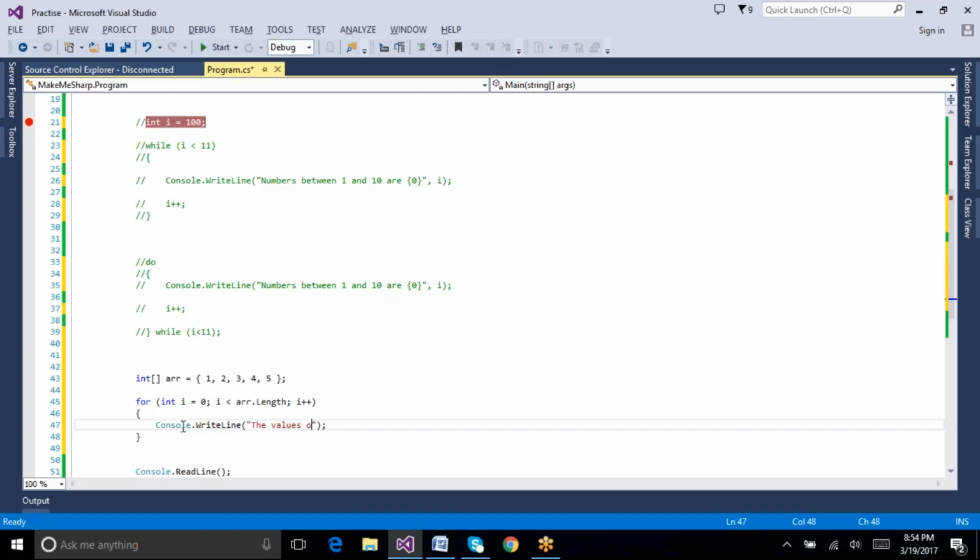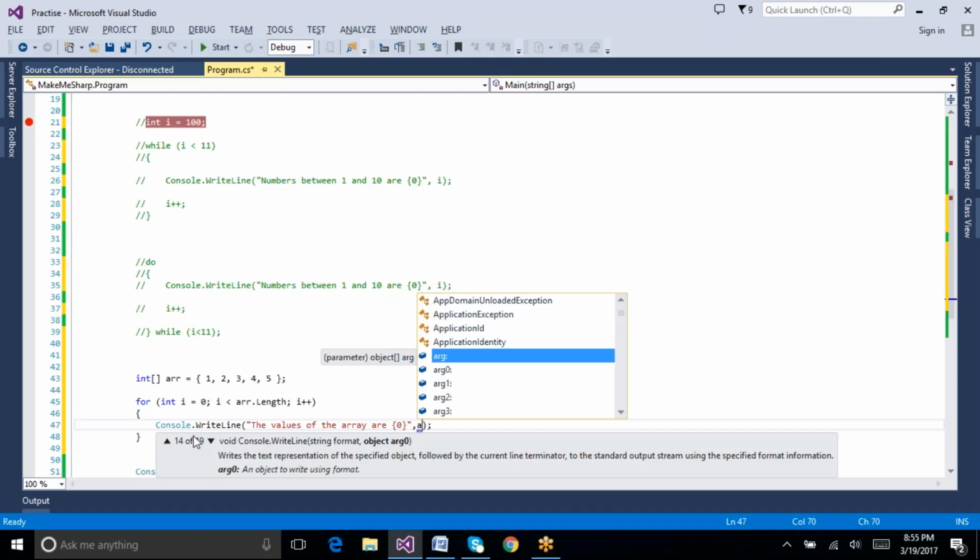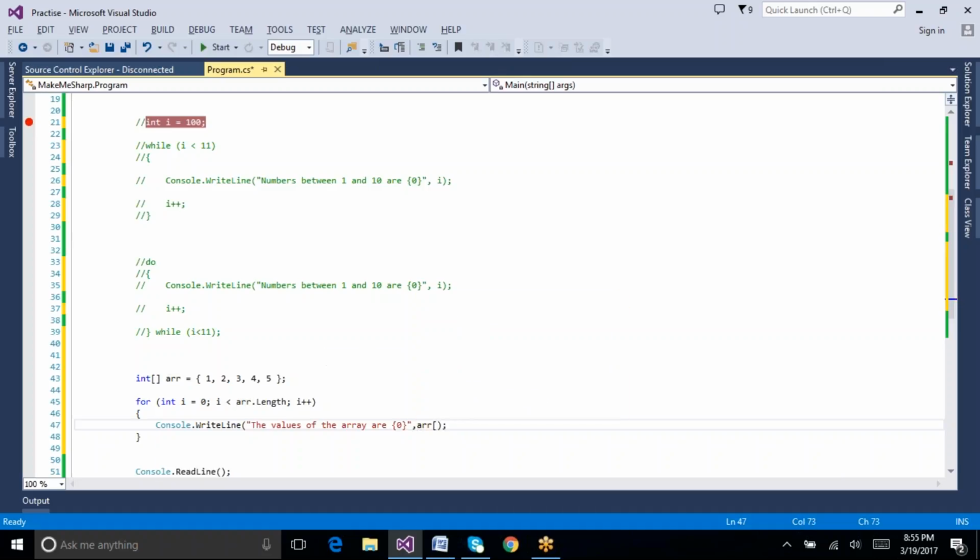The values of the array are 0, so 0, comma, and the I value, whatever the I value is, ARR array and the index value. So what I want to print is the array index value, the I value.